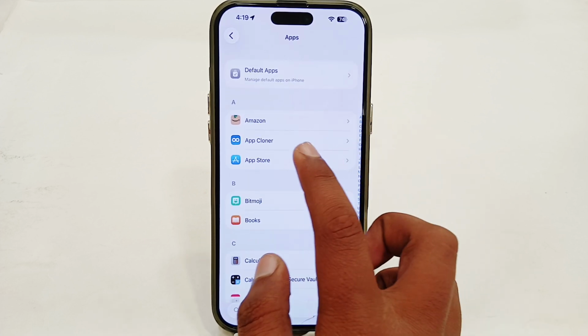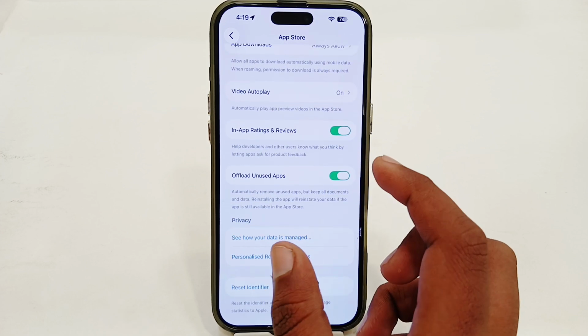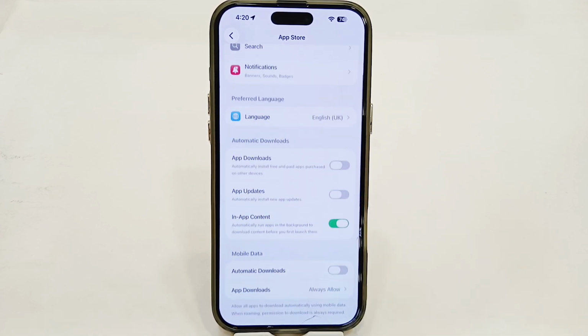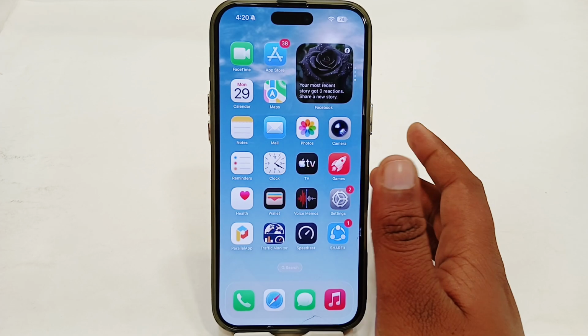Once you have done, simply go back and go to App section and here go to App Store, and make sure that you have enabled some necessary settings for your App Store. Once you have done, just simply go back.